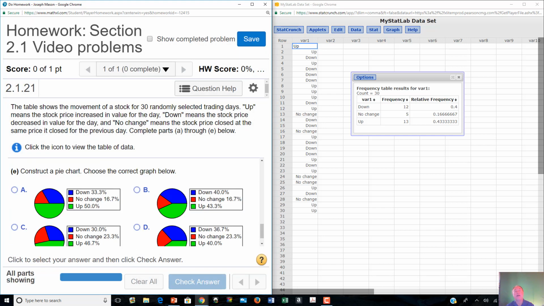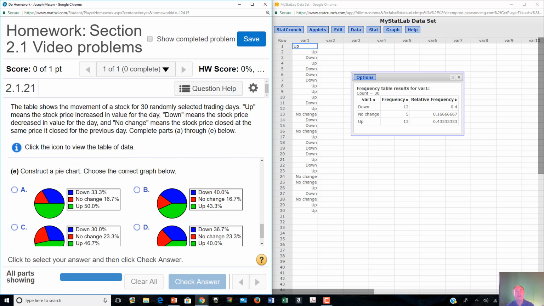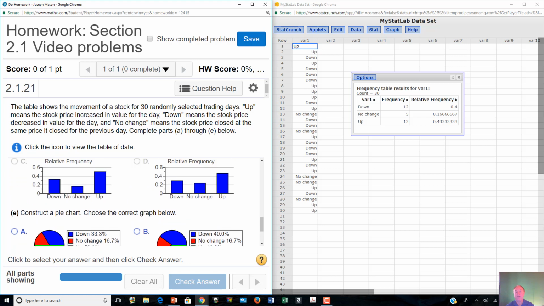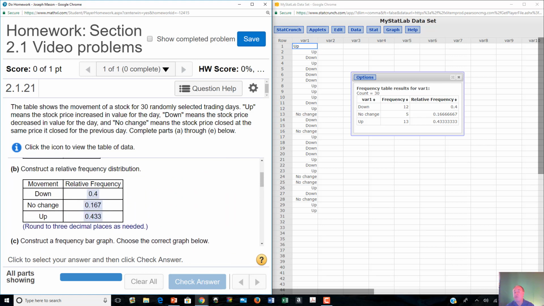All right, now we're going to go to a pie chart. Now, remember what I said about the legend. The legend has the percentage listed here. The percentage is basically your relative frequency written as a percent. So if you go back to your relative frequency, it's 0.4, which would be 40%, 0.167, which would be 16.7%, 0.433, which would be 43.3%.